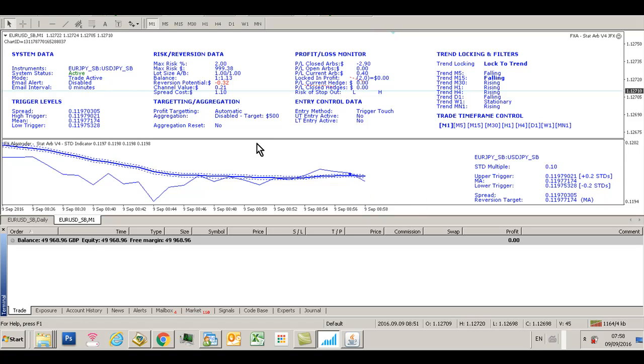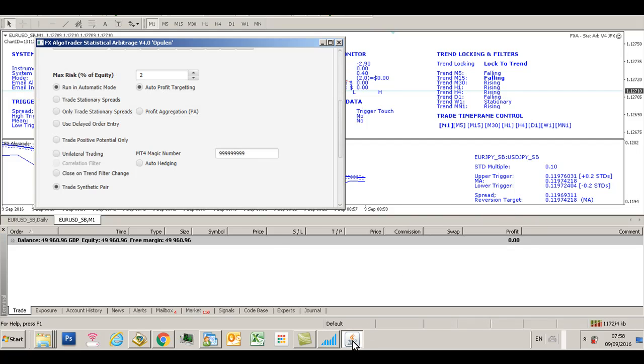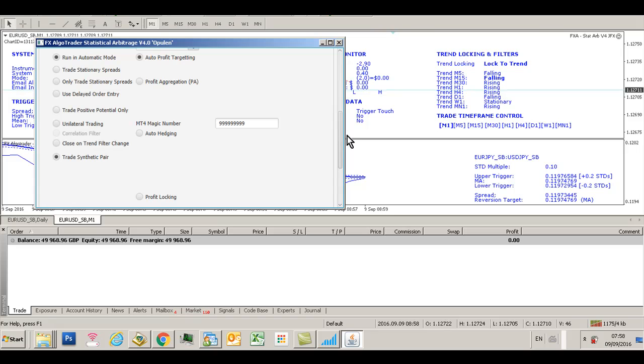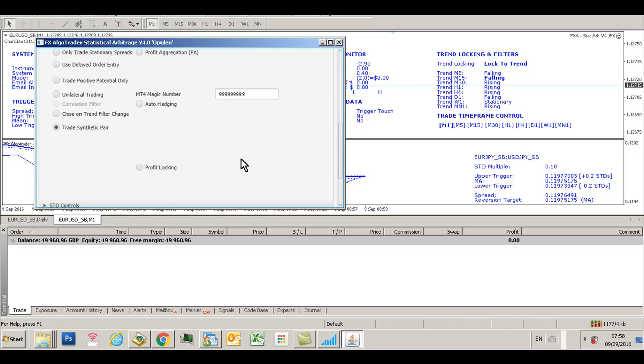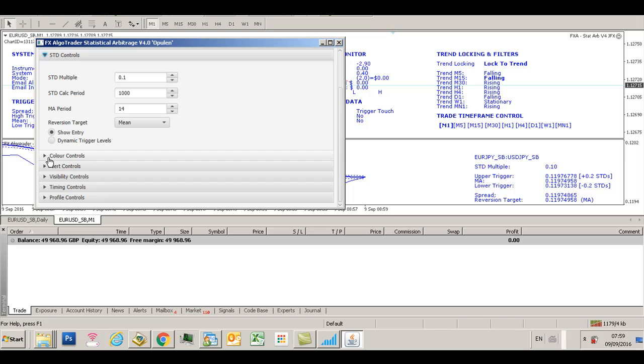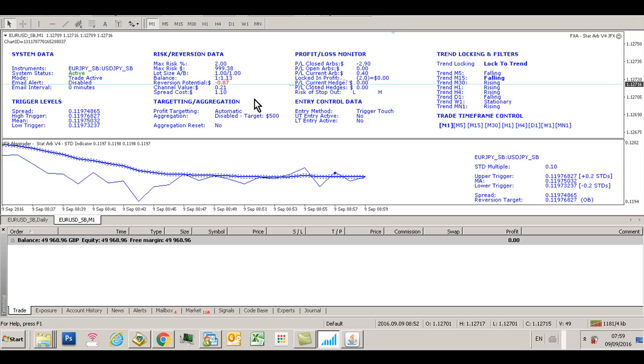I think the beauty about the synthetic trading option in this system is the ability to halve the spread cost. The other thing that you want to think about as well, if you are using trend filtering, go to the STD controls and select reversion target opposite band, which will push the profit a little bit more. Again, it's not going to be that appreciable here because the trigger levels are so close to the channel.